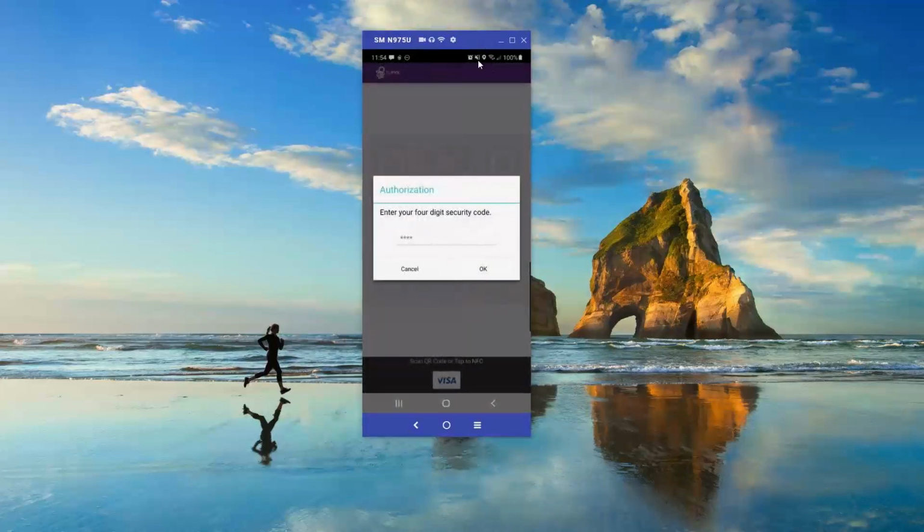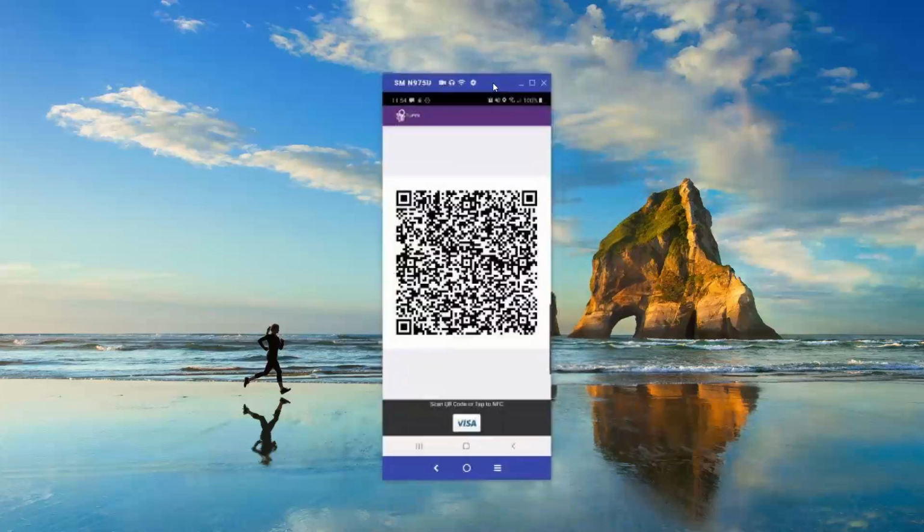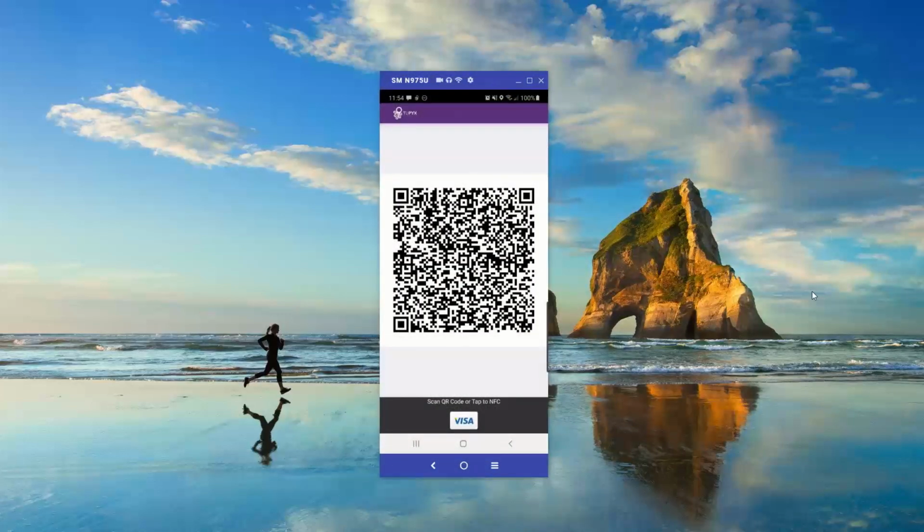Once again, let me put my phone security code in. And this is actually going to give me a QR code. So this QR code could be scanned at a mobile point of sale and accepted in place of your credit card. So truly a digital wallet, the same way that you would think of a Samsung wallet or an Apple wallet as two examples.